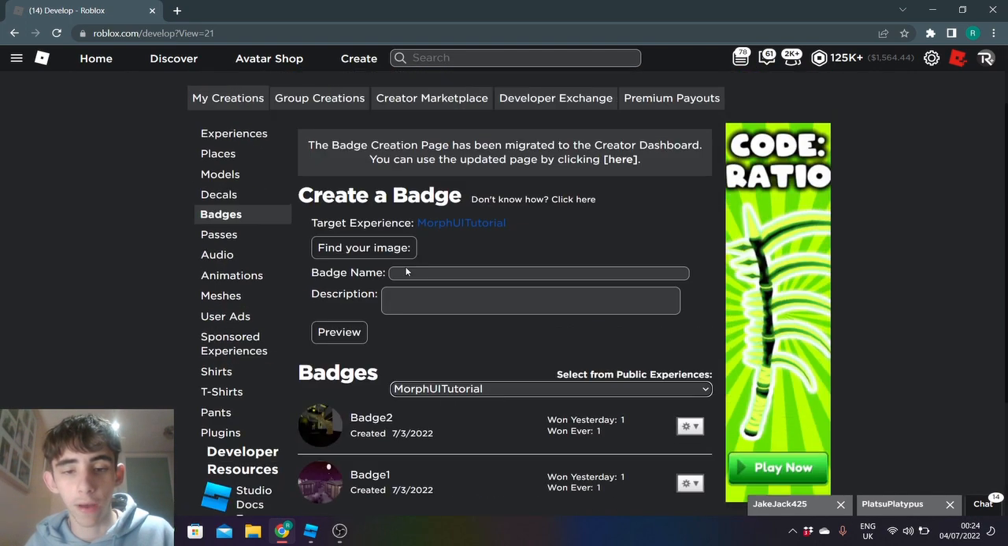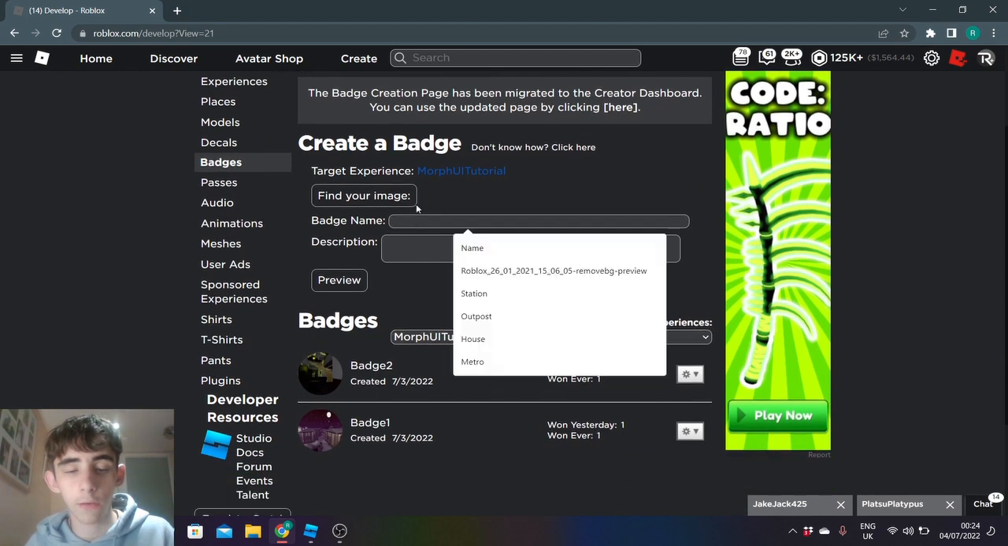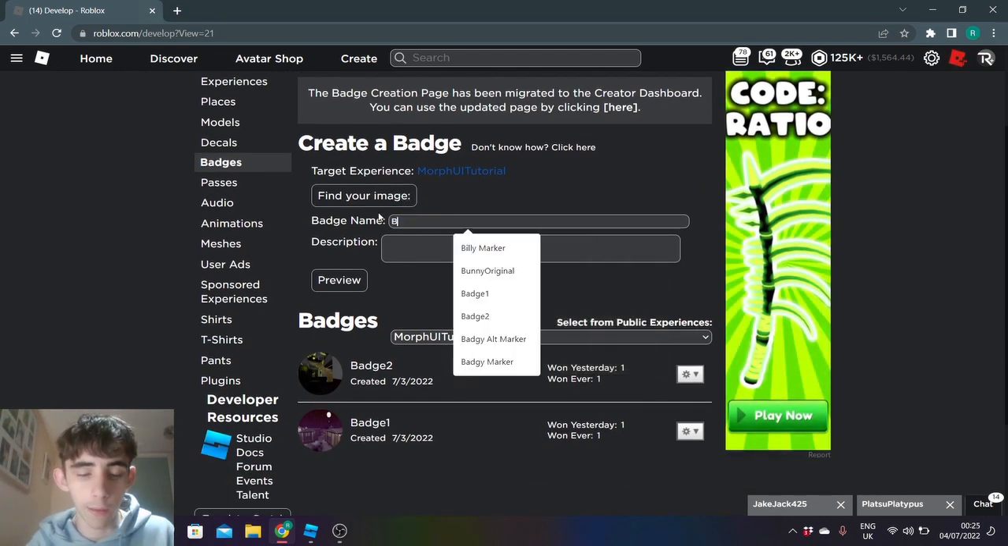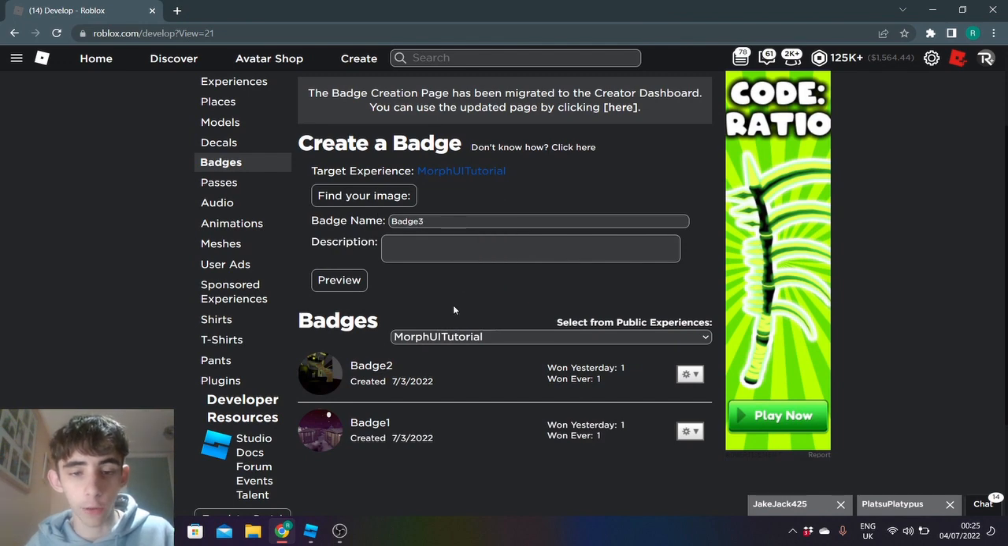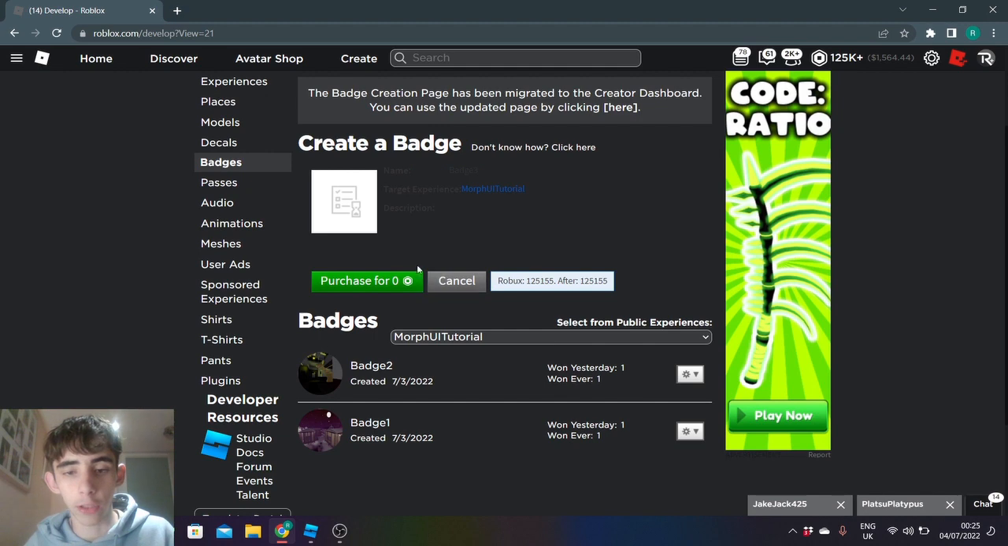You see that I've already got these 2 badges here. And what you're going to do is find an image. Then you're going to name it. I'm going to name mine badge 3 because I've already got badge 1 and badge 2. Click preview and then click purchase. Now obviously at the moment badges are free, so you don't have to pay for them, which is why I'm making this.